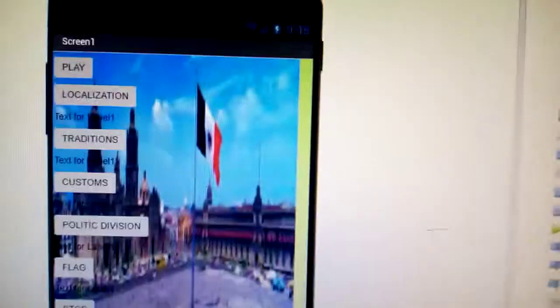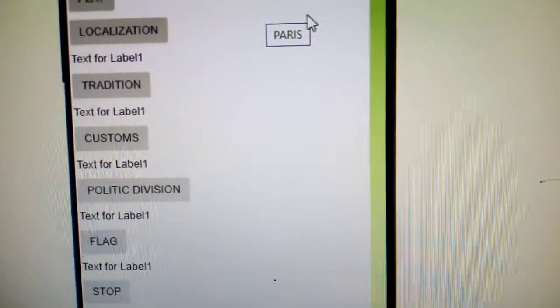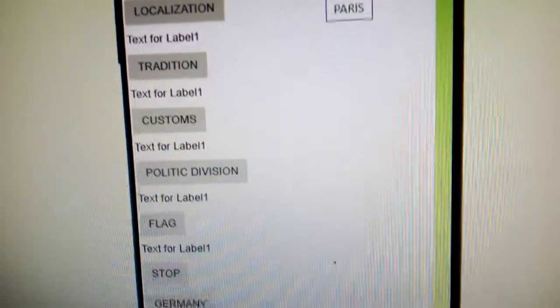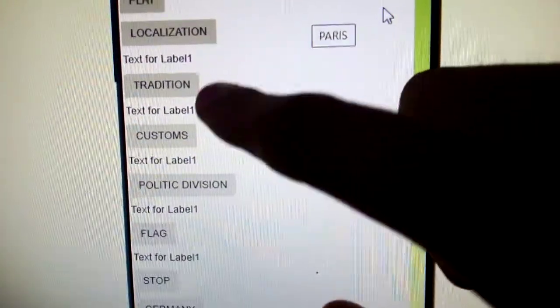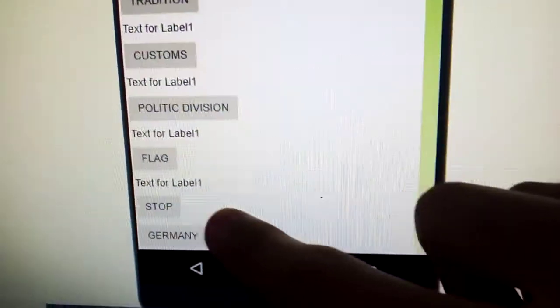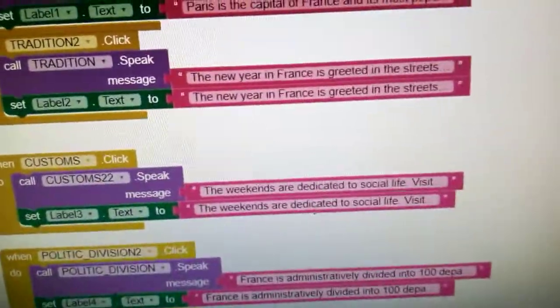Then we change to the screen of Paris. This screen has a background image of the city in France. It has the same localization, traditions, customs, political division, flag, buttons, stop, and Germany. The elements are the same as screen number 1, and the only thing that changed is the information.